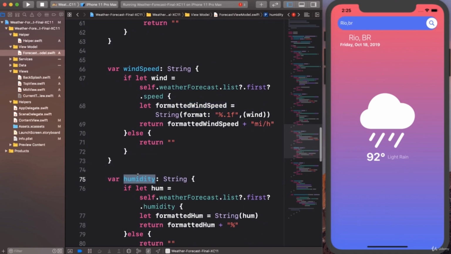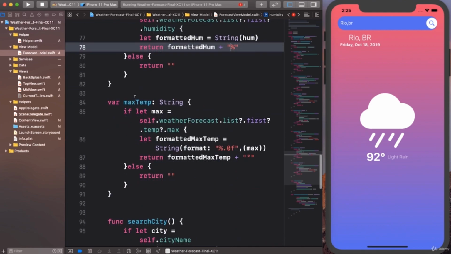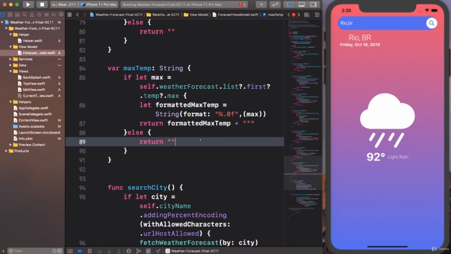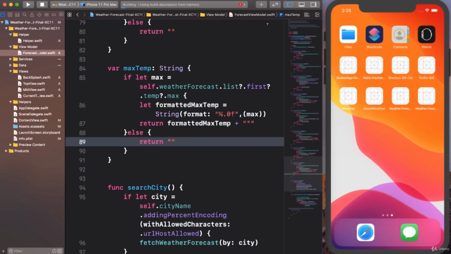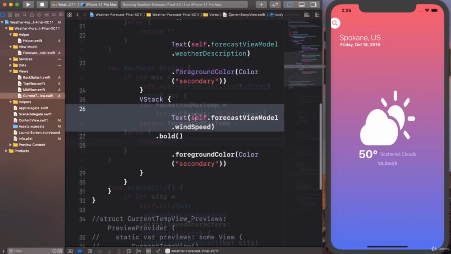So I also added humidity, the same thing really, with passing percentage, and have max temperature, which we're going to be using soon, and I should add others as well. Okay, that looks good. If we go ahead and run this, should we have issues? No, we should be good. Let's see. And just like that, you can see we have 14.2 miles an hour because that's what we added.